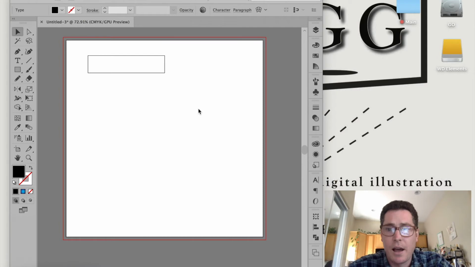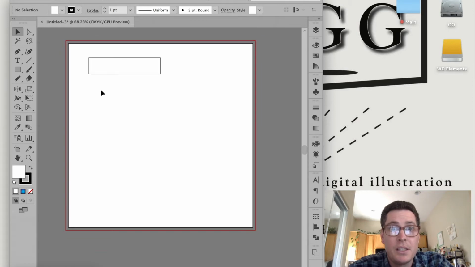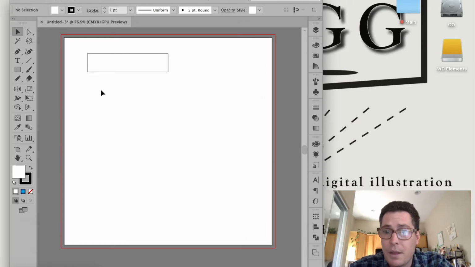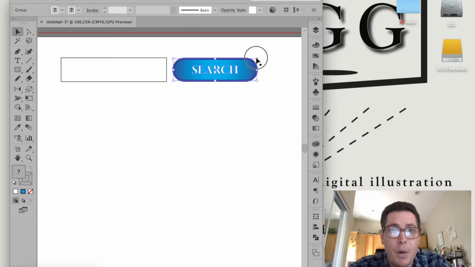Okay, website design. This is a search bar I've created. We're going to go ahead and add a search button. This is an important step for all websites. You want them to be able to search the site. Boom, all set. Bump it down a little.